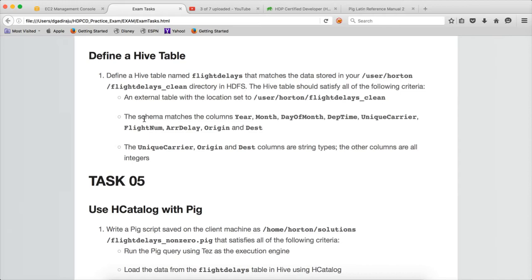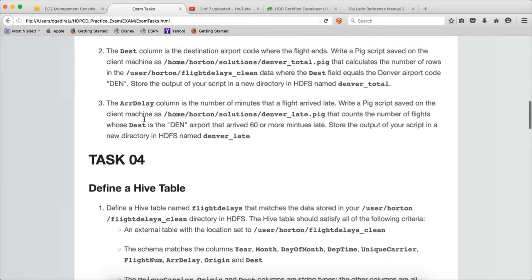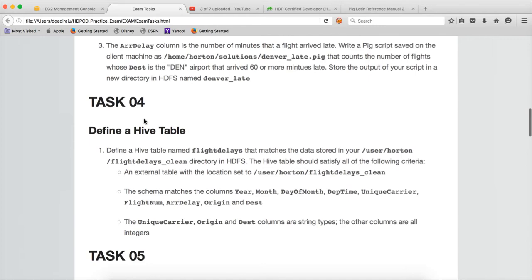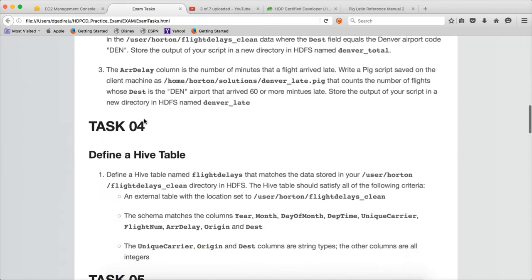So at this time we are talking about the HDPCD practice exam. Already we have completed 3 tasks. The first one is using HDFS commands, and the second and third use Pig to cleanse the data and also to do some processing or analyzing of the data.